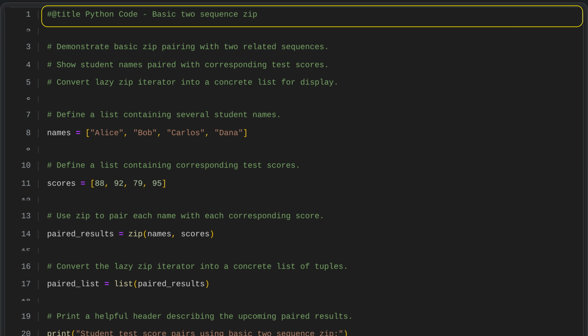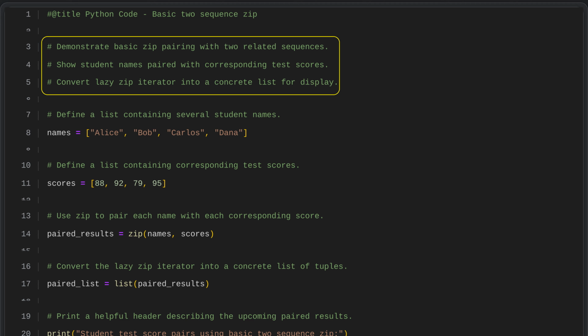Python code. Basic two-sequence zip. This example shows how to use basic zip pairing with two related sequences. We pair student names with their corresponding test scores, so each name is matched to the correct result. Because the zip operation creates a lazy iterator, we then convert it into a concrete list, so the paired data can be easily viewed or displayed.